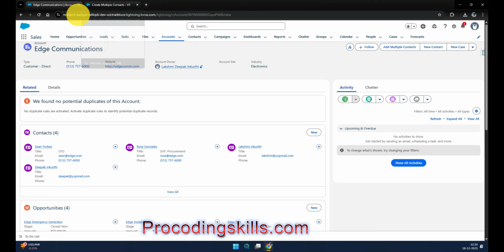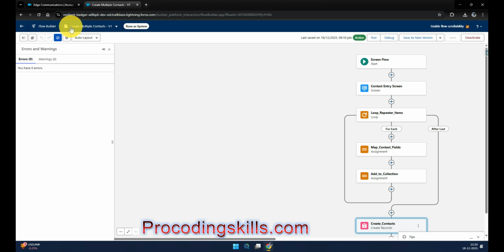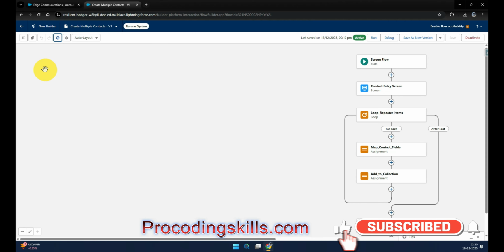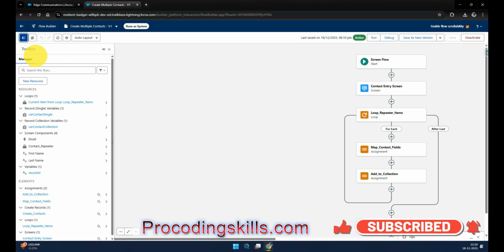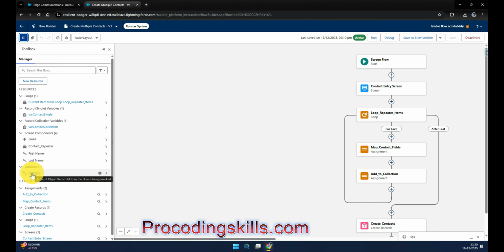So this is a very simple flow. The flow name is Create Multiple Contacts, which is a screen flow. I'll also show the resources that I created for this. I created three resources specifically. One is record ID.